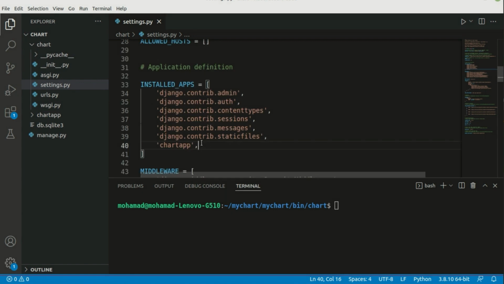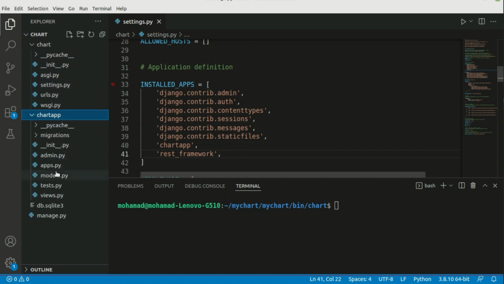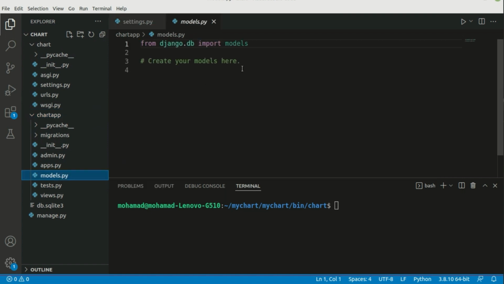Also, the next thing you need to do is to add the REST framework that we've already installed, rest_framework, and by the way, there is an underscore between them. So now let's get started with our project by creating the models. We need to head over to our chartapp and switch to models.py. And here we're going to create a new class, and we can call this Data.